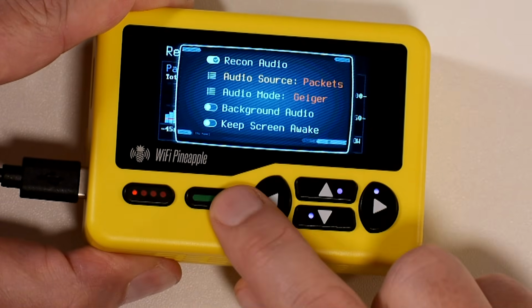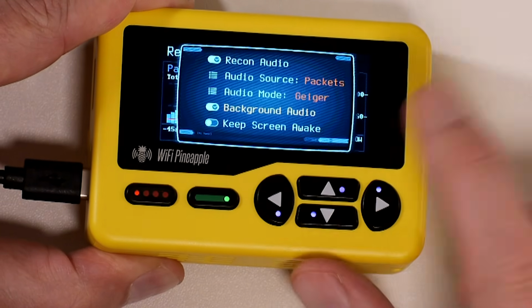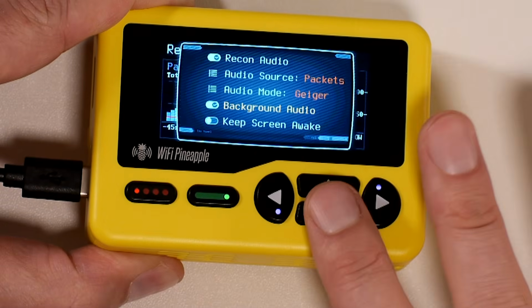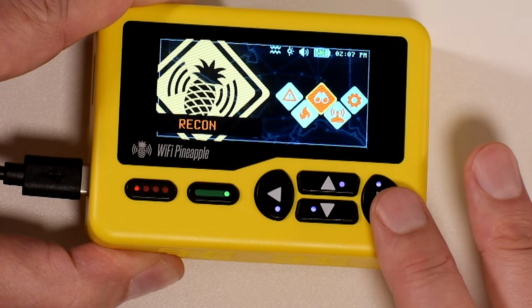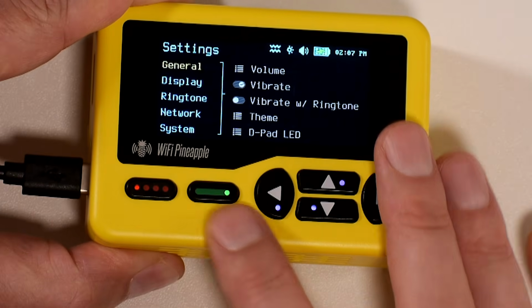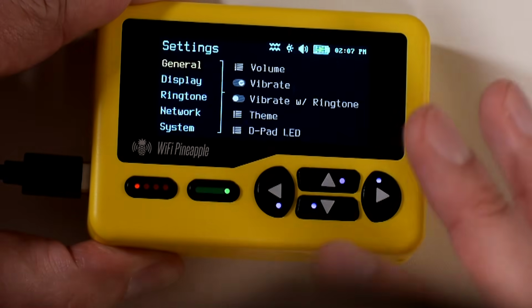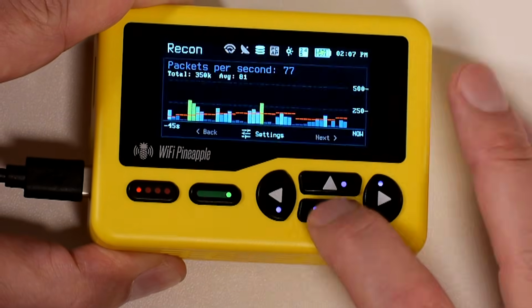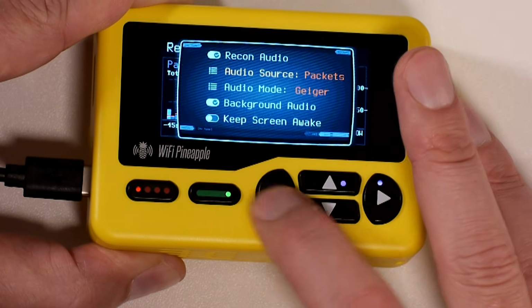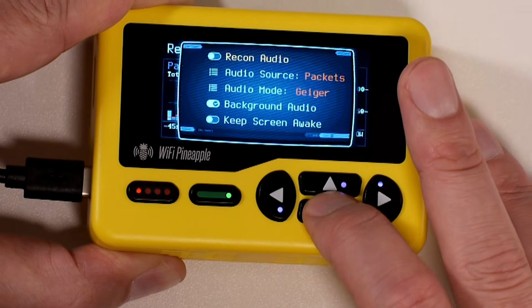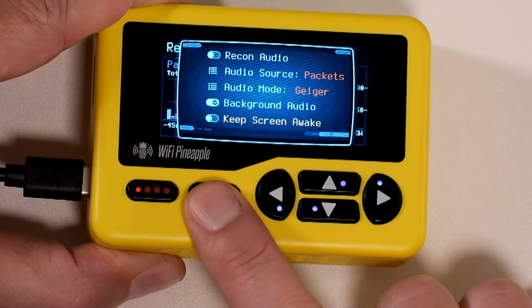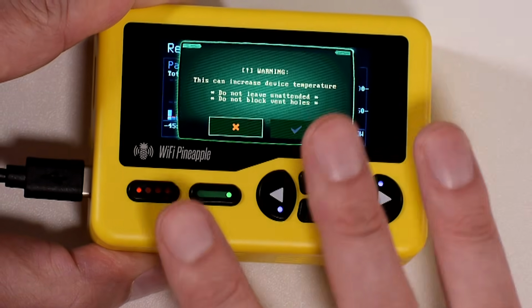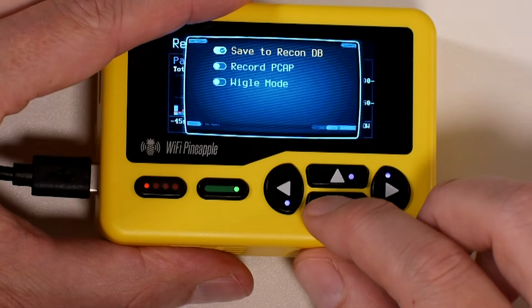We can also come in here and say background the audio. Now I'll hear it in all of the menus. I can go all the way back to the dashboard. You know, I can go into settings and I still hear that Geiger. Okay, so I'm just going to go ahead and turn off Recon Audio. One other thing I want to mention is that you can keep the screen alive. Now, of course, this is going to be costly both in terms of battery and in terms of heat. So we've got a little warning there for you, but that is how you can keep the screen awake.